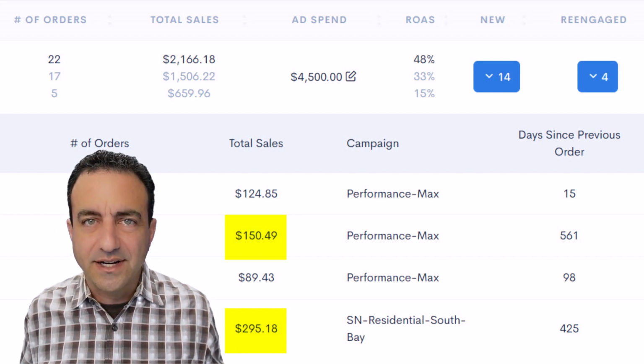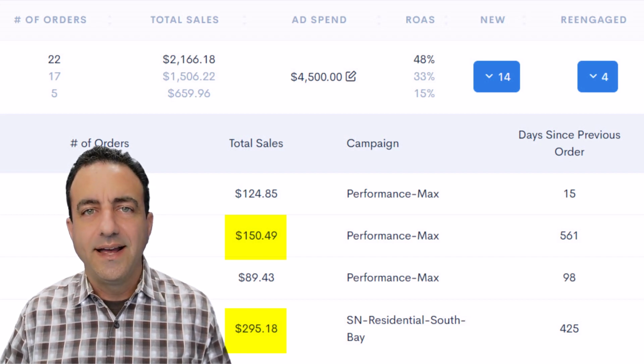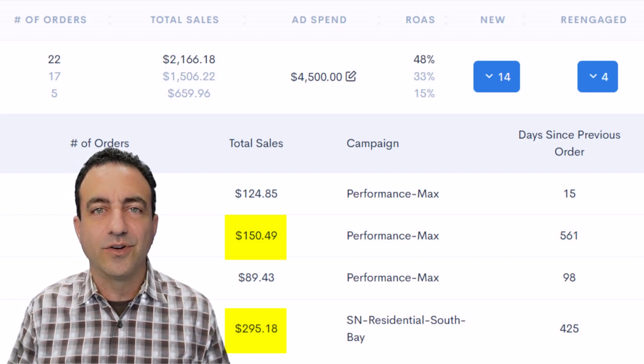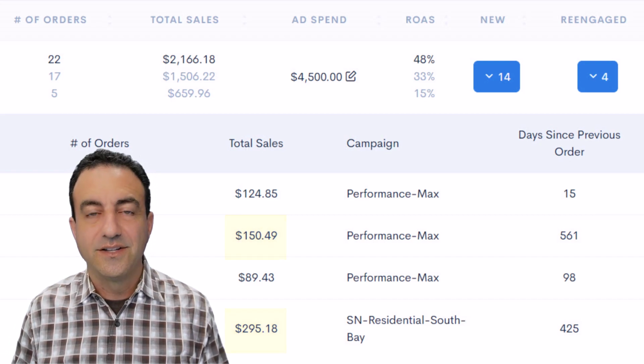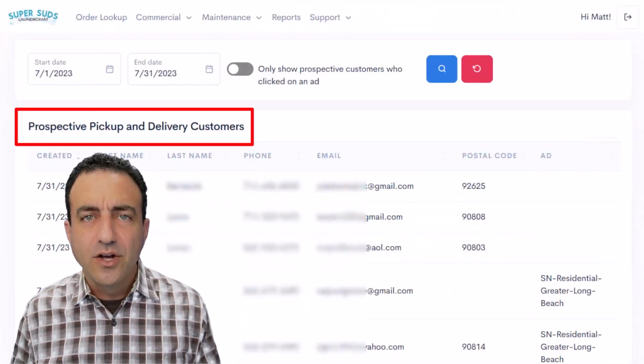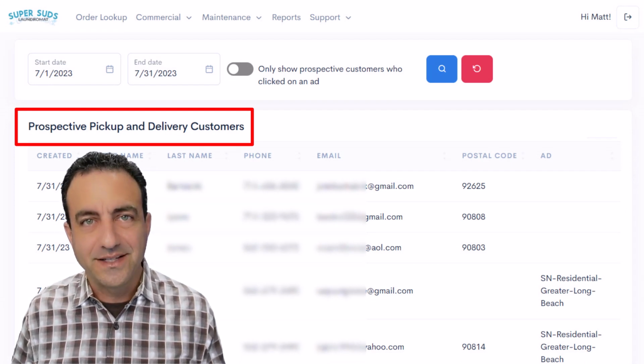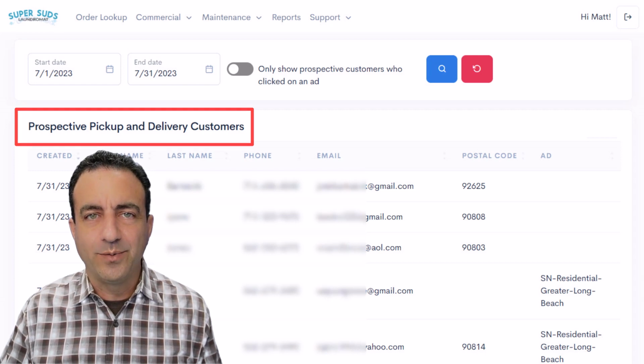If we didn't advertise, then they would have clicked on somebody else's advertisement. And I wonder how much money these customers are going to spend over the course of 1 year or 2 years. So I'm glad to have them back. This is the prospective customer list. Now, what is that? Those are people who created an account but didn't place an order, at least not yet. So these are great people to market to.